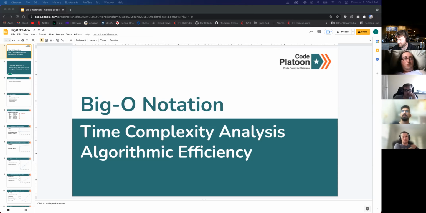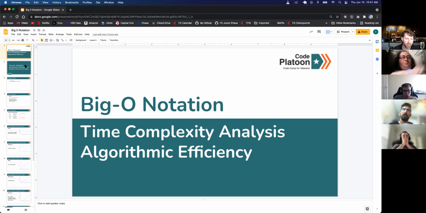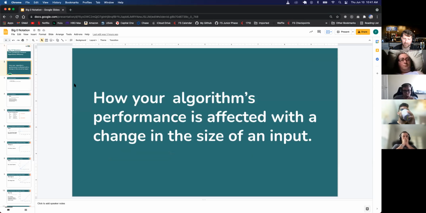Basically a way to tell how long your program takes to run. Yep, it's essentially how efficient it is and how much time it takes your program, algorithm, or function to run. So it's how well your algorithm's performance is affected by a change in the size of input.